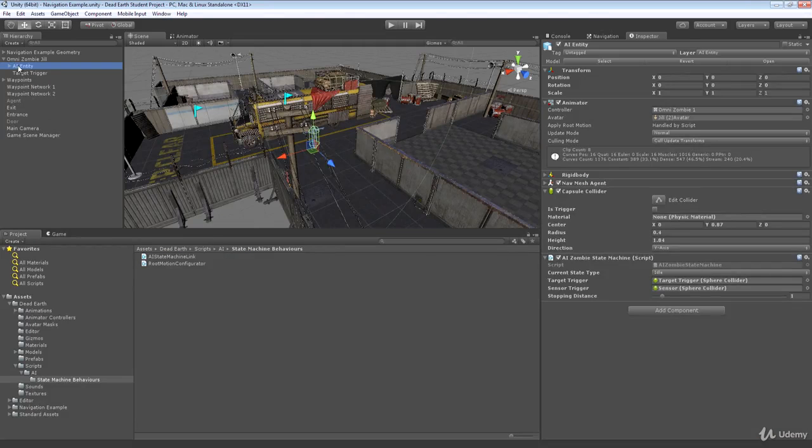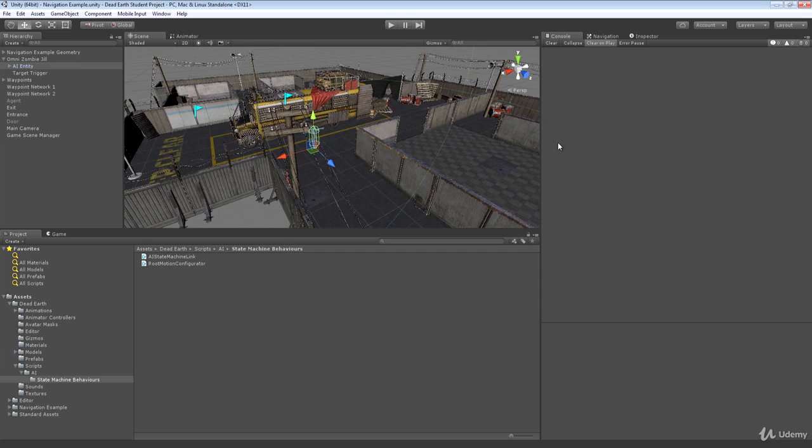And if I go back to the editor and select zombie Jill, you're reminded that it's actually an AI zombie state machine script that we added that is derived from AI state machine. So we should see AI zombie state machine get printed to the console window when this runs. But that's not going to happen yet because we haven't added the state behaviors to any of the animation clips in our animator.